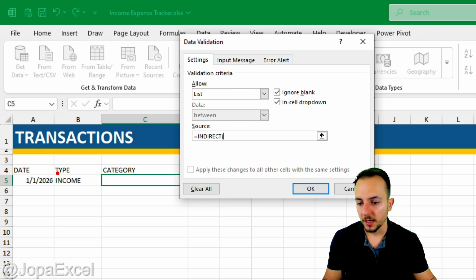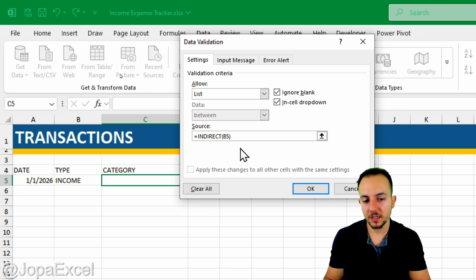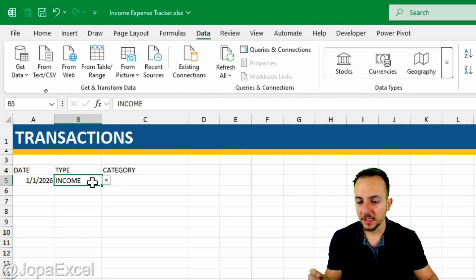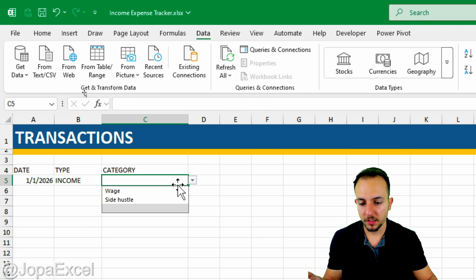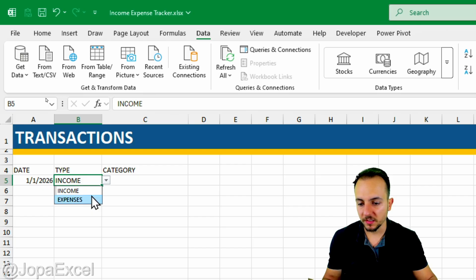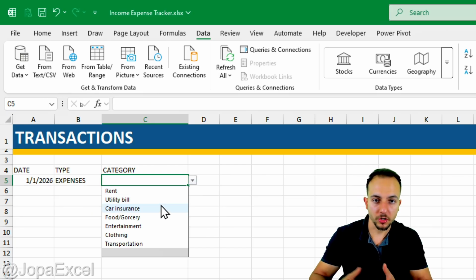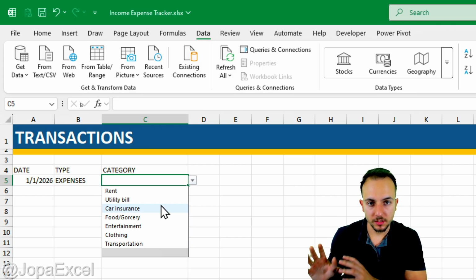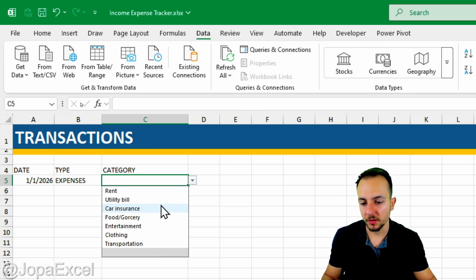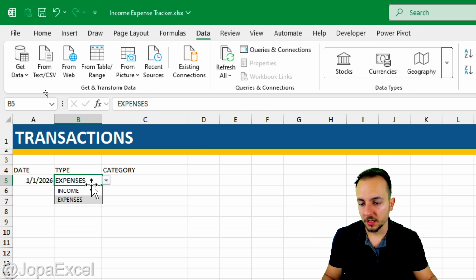Just refer to this cell right here, B5. This is the cell that I'm going to use. So let me input here B5, close parentheses, and then enter. If the type is income, the category is also income. If the type is expenses, the category also matches or corresponds to the table that we set before. But anyway, let me go back here to income.